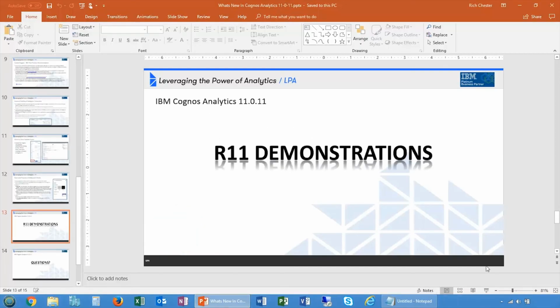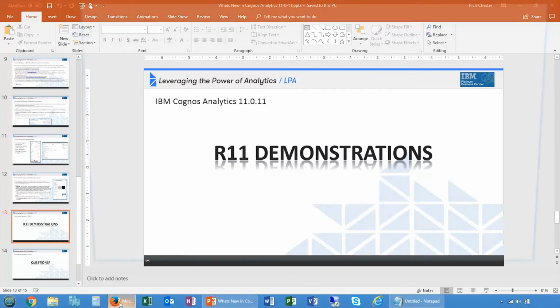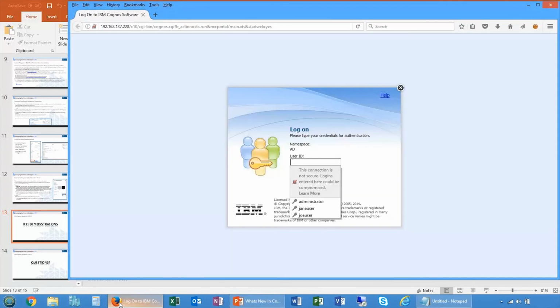So let's jump into the demos. I'm going to bring up my Cognos 10 environment first, because we're going to talk through this notion of portal pages.